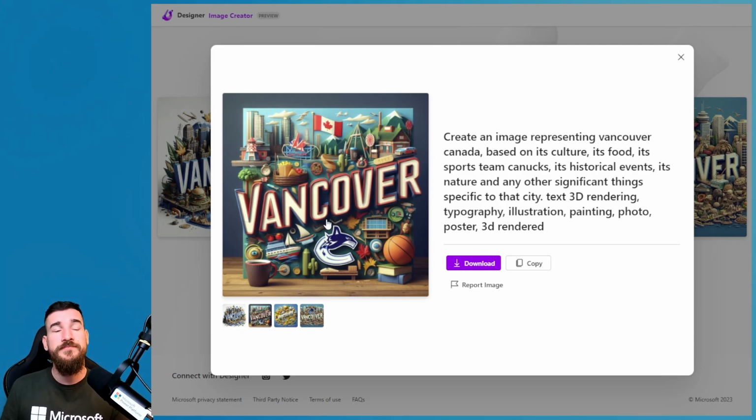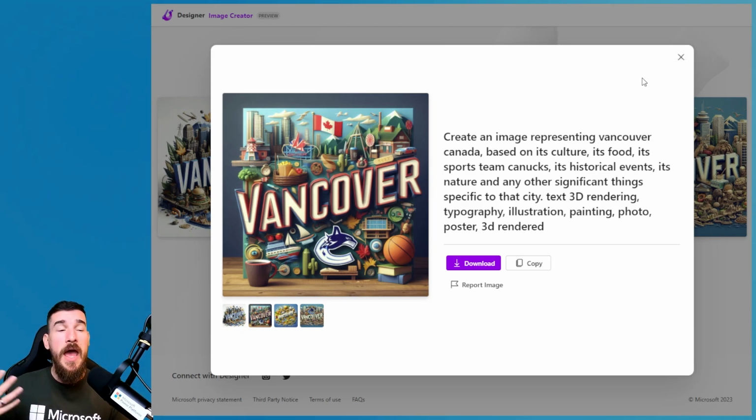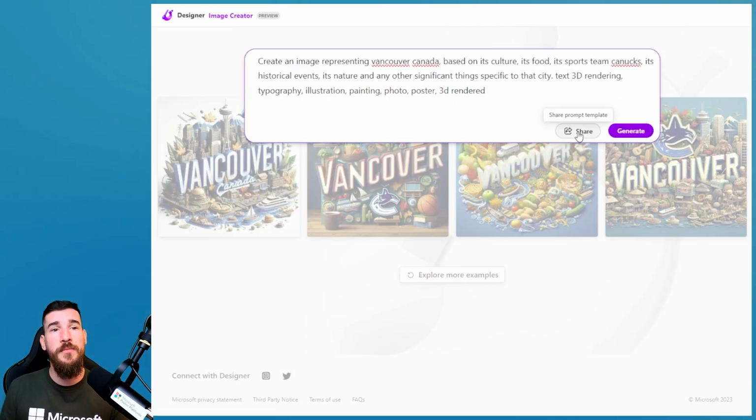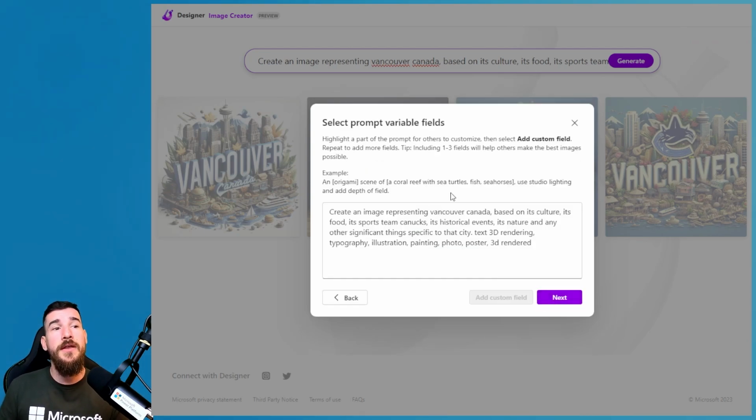It's beautiful here, right? So I'm going to hit download, and what that does is it just downloads it to my downloads folder, and I've got the full size image that I can use. But how do we then generate a shareable prompt off of this? Well, what you do is you click onto this box and it opens up this big, huge area that you can then change your prompt with. But if you click share here, it's going to say you can share this as a prompt template. So if you click continue, it's going to then say select the variable fields.